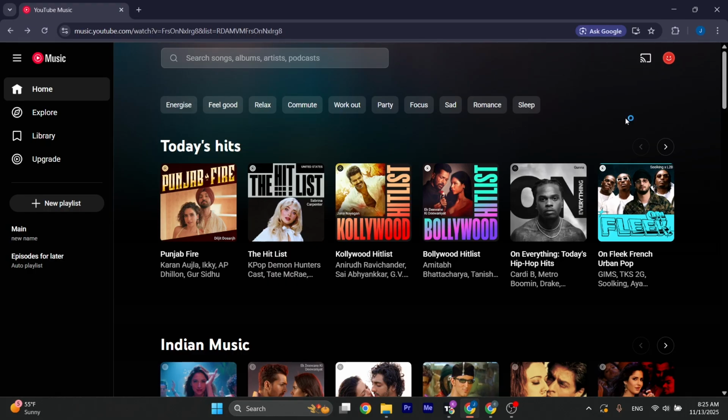For example, if you're trying to use YouTube Music on your phone, you just need to download the app of YouTube Music. And then if you already have your Google account signed in, you don't need to sign in again. As soon as you open up the app of YouTube Music, you will be straight away logged in.